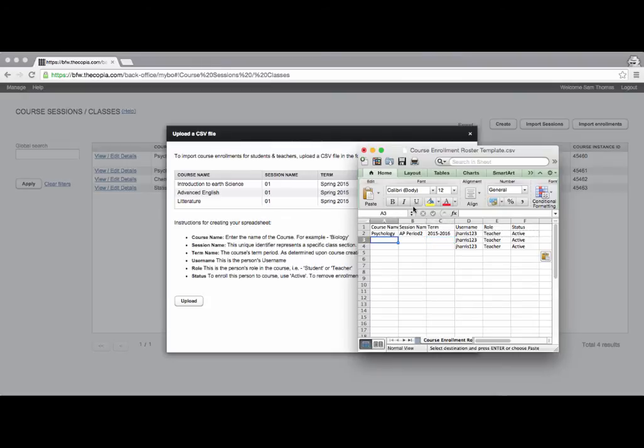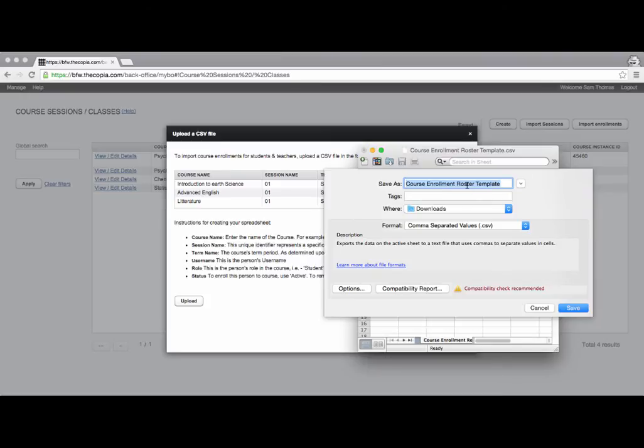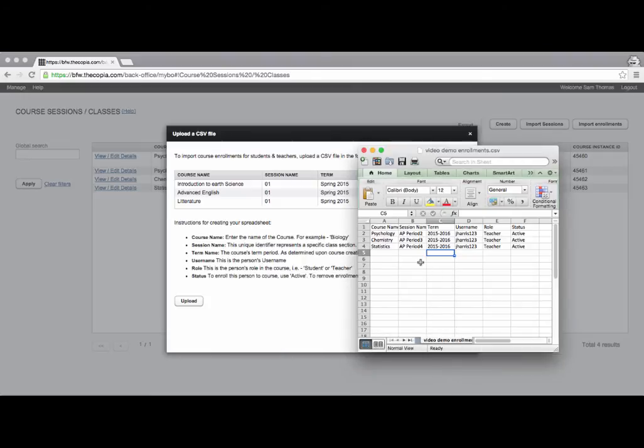I'd like to add Jim Harris to our chemistry course and also to our statistics course. We had AP period 3 for chemistry, AP period 4 for statistics, and the same term for all of those courses. Now I'm going to click Save As. I'm going to save this as Video Demo Enrollments, and of course save it as a CSV file, and I'll click Save. It'll ask me to continue. I'll click Continue.